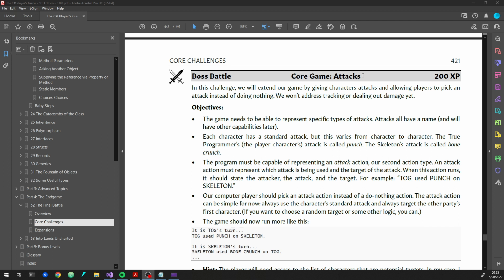So the last three challenges are building this foundation that we're going to keep building on here and for the next several challenges. And yeah, so today we're going to be doing this attacks challenge.